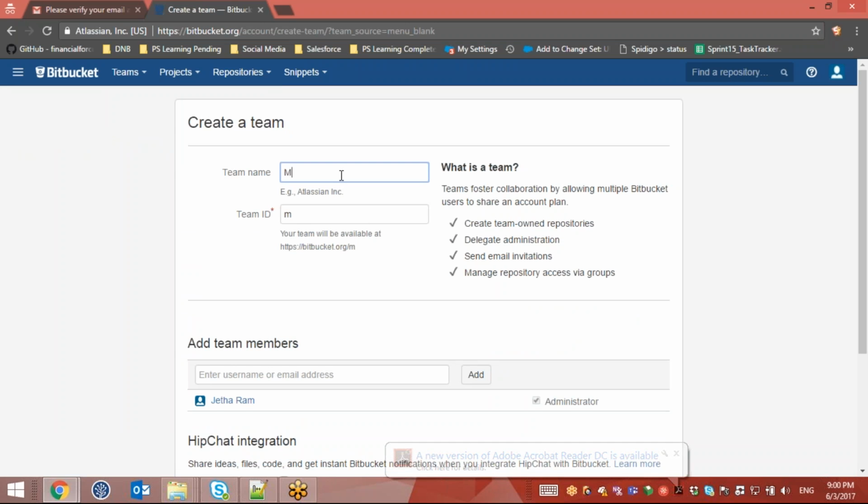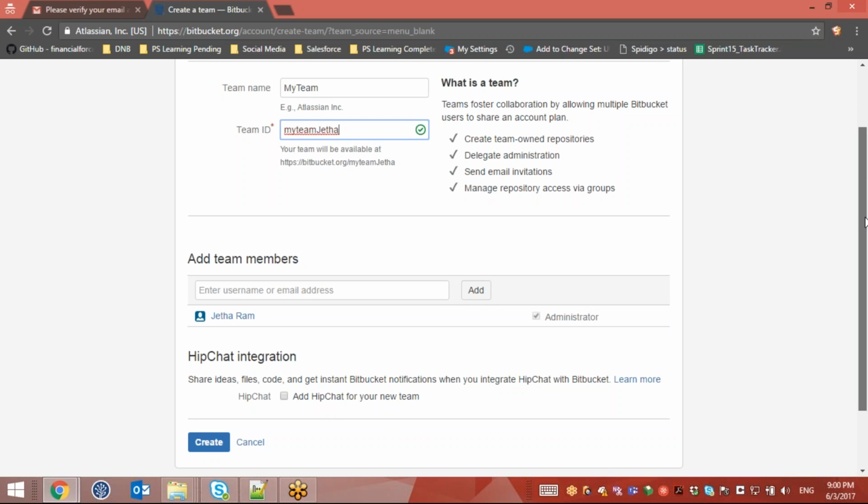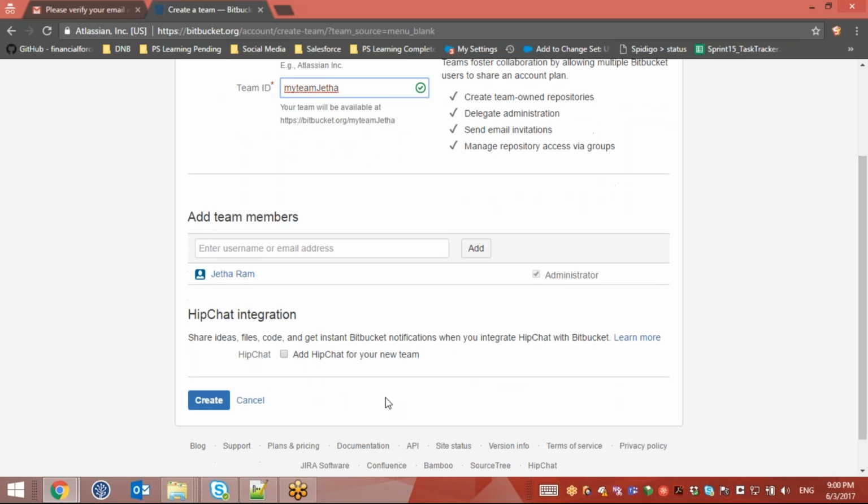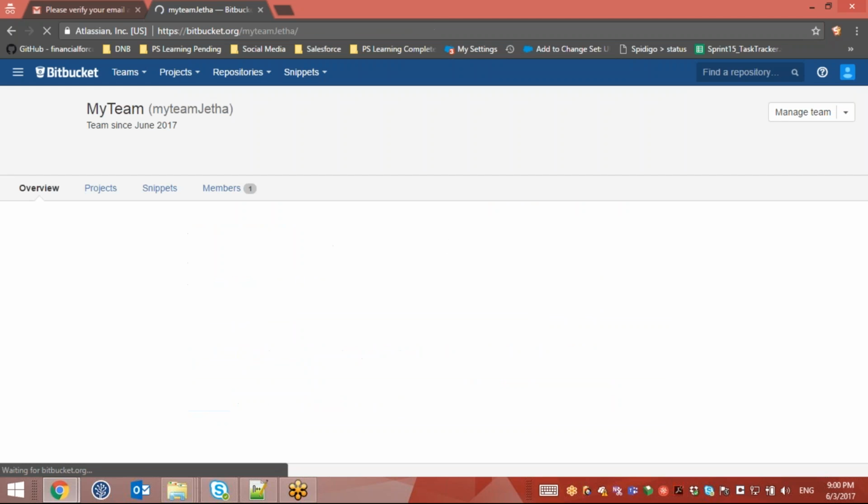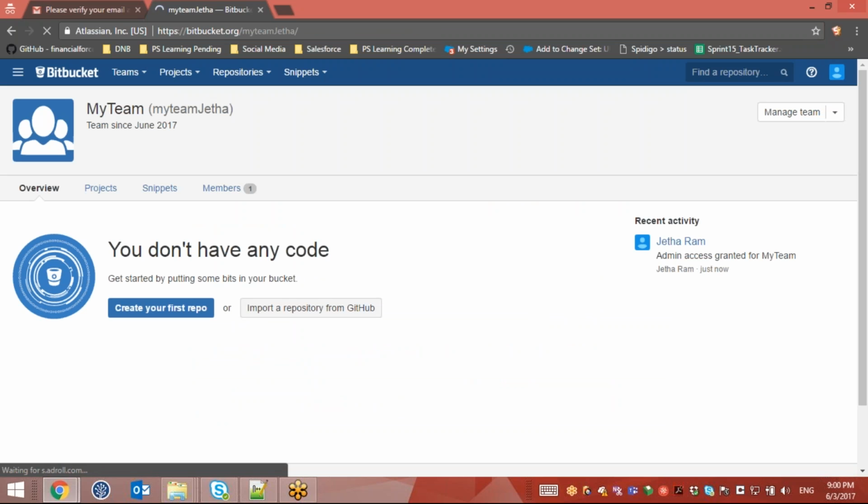My team. It will auto populate my team ID. This is okay. We can add team members here. As you can see, as I was the admin of this account, I'm already a member of this team. I'll click on create. As soon as I click on create, my team is ready and good to go.